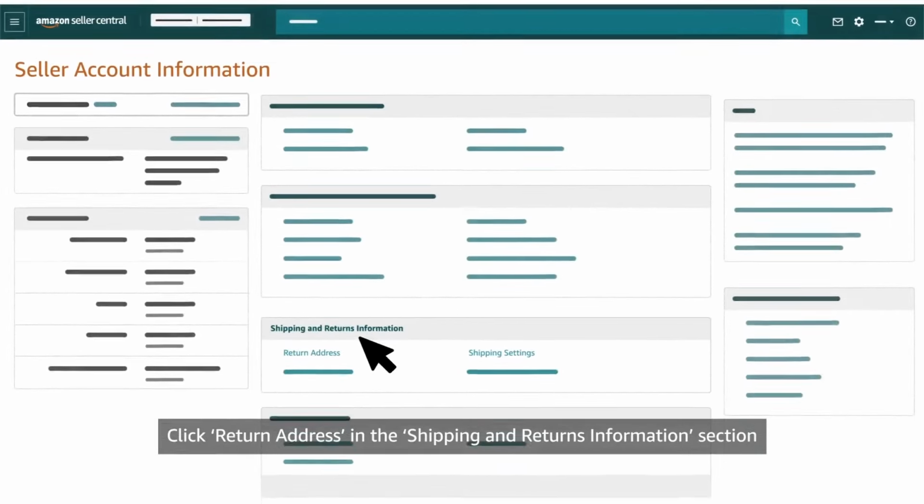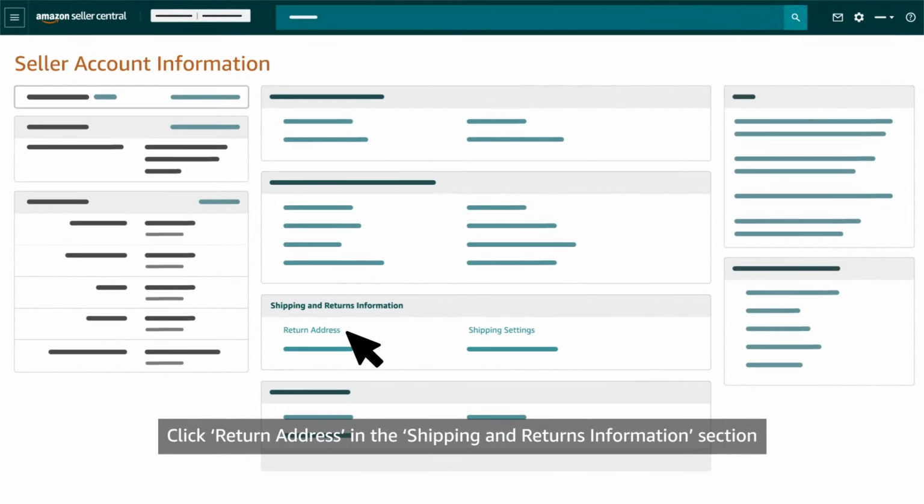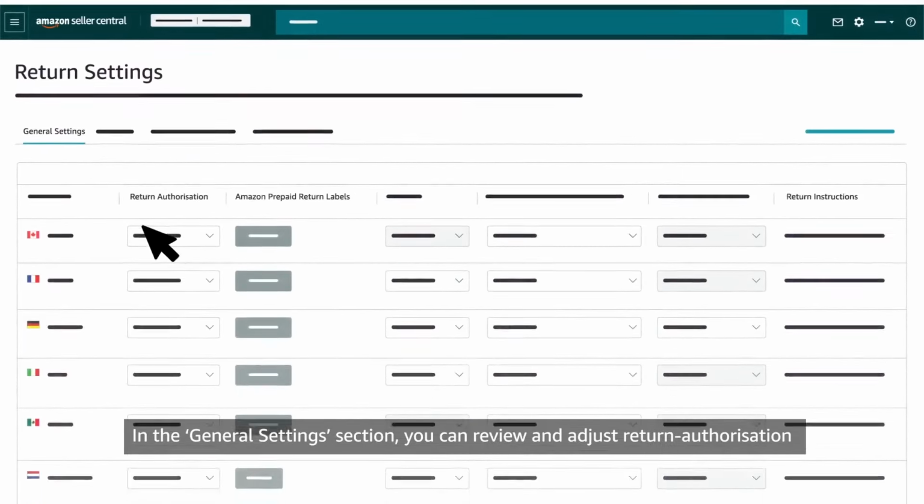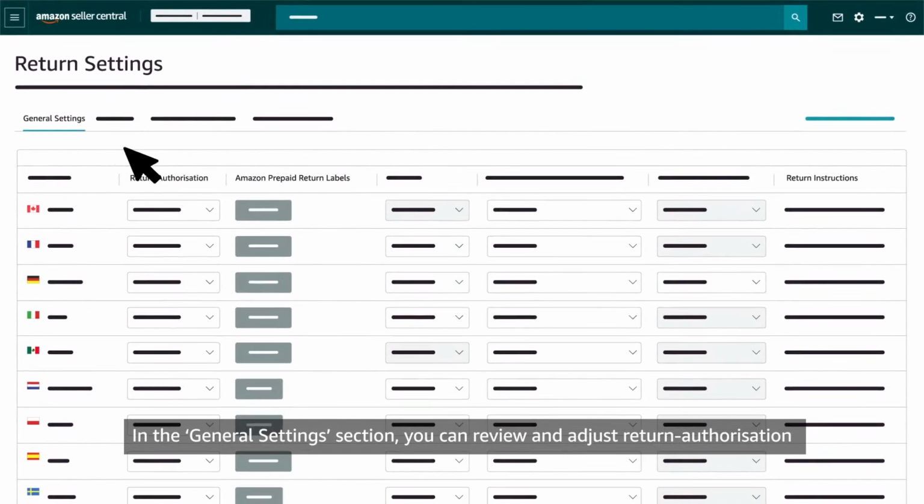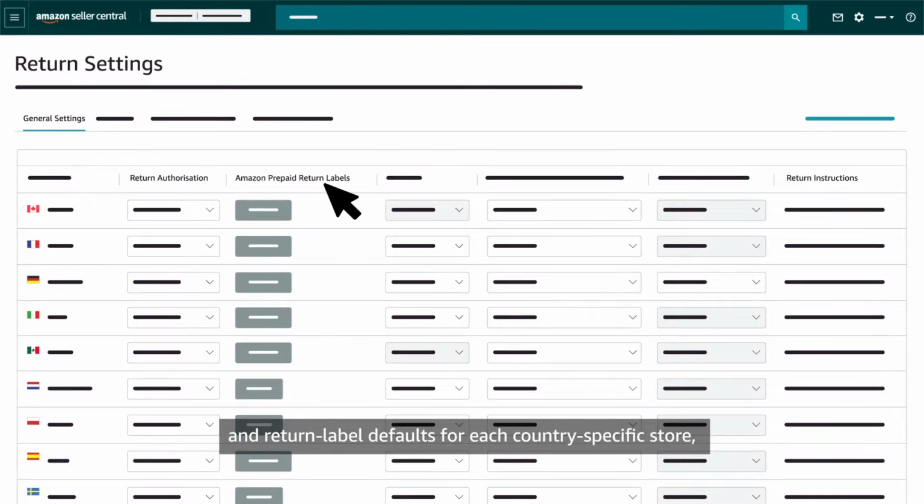Click Return Address in the Shipping and Returns Information section to view and edit return settings for your seller-fulfilled and FBA orders. In the General Settings section, you can review and adjust return authorization and return label defaults for each country-specific store, and provide customers with specific return instructions.